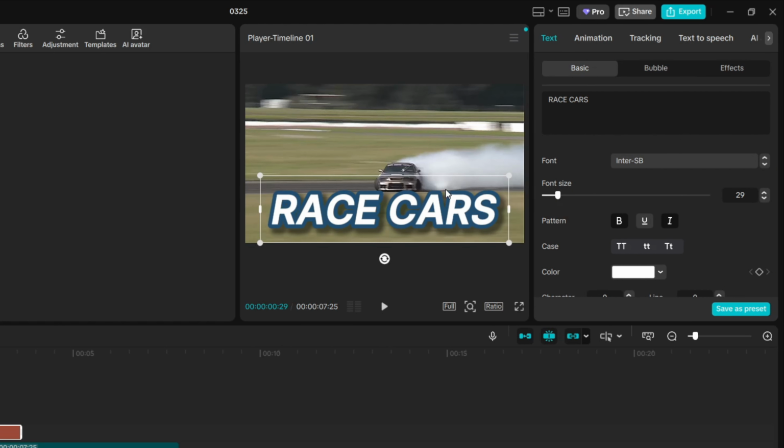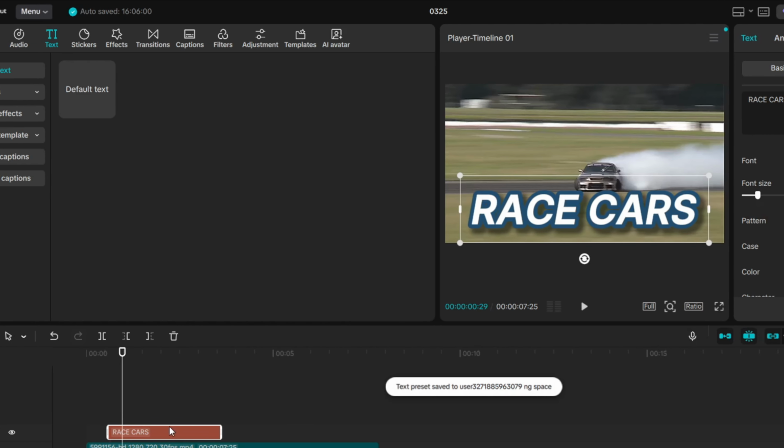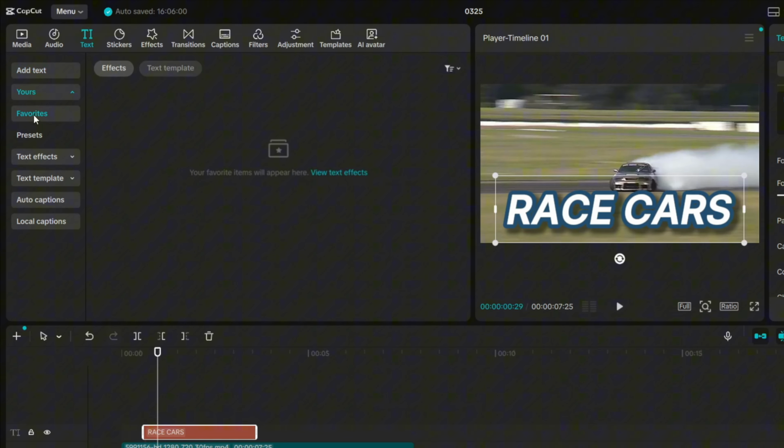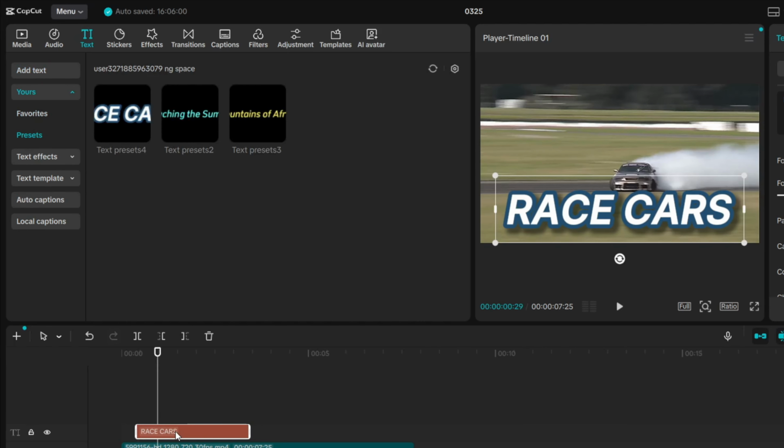There we go. And once you like the look of your text, you can also save it as a preset for future use, so you don't have to mess with these settings all over again. Go do that, and now it should show up here within my presets.